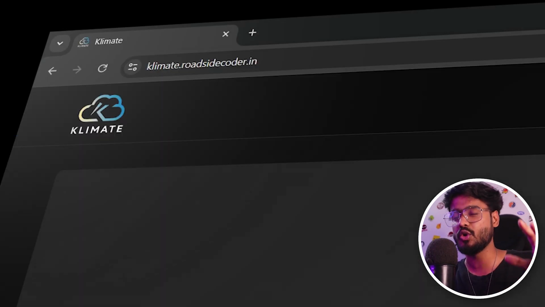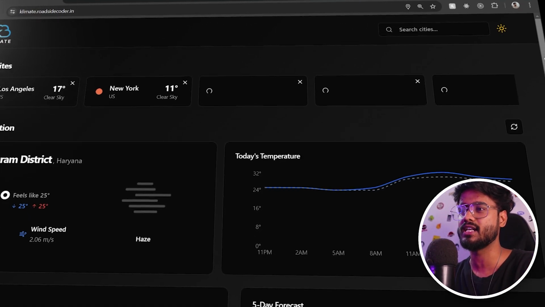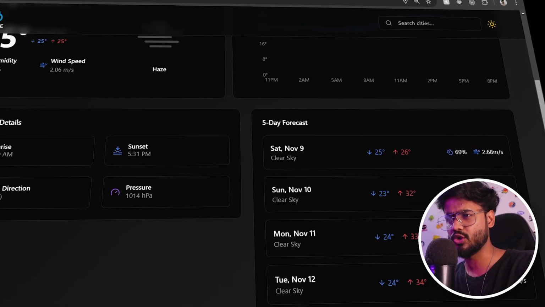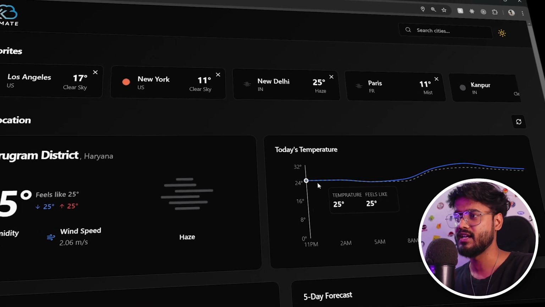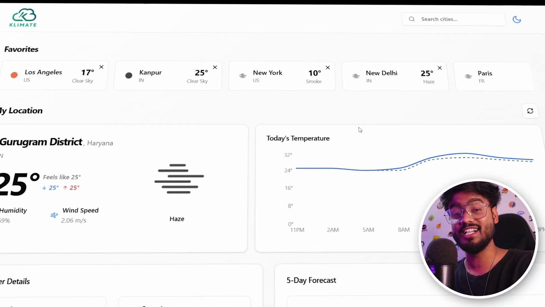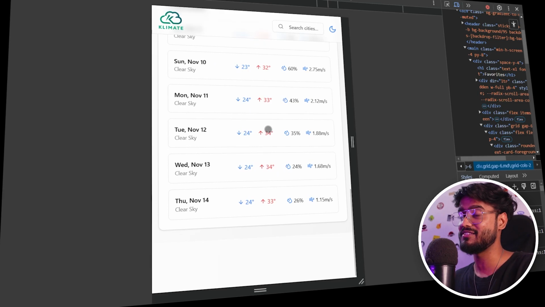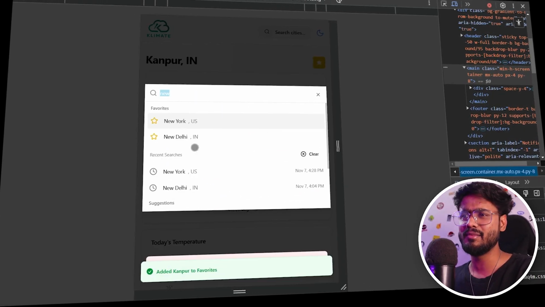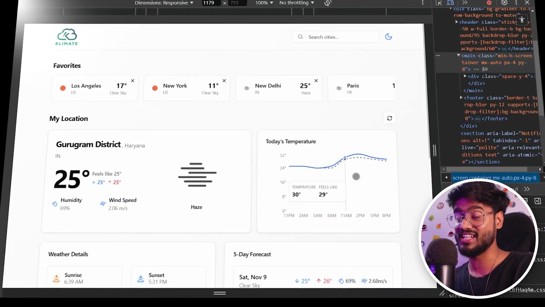Plus, I will also show you how you can go on and deploy this app on a custom domain like this, so you can showcase it as a legitimate project, and we can also switch between light and dark mode along with this fully responsive and beautiful user interface that we will be building using React.js and Shadcn UI.